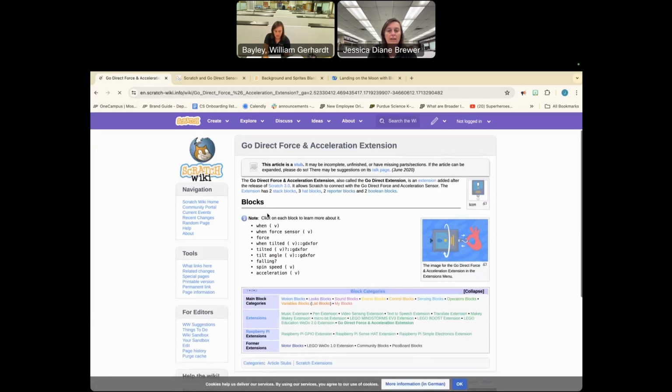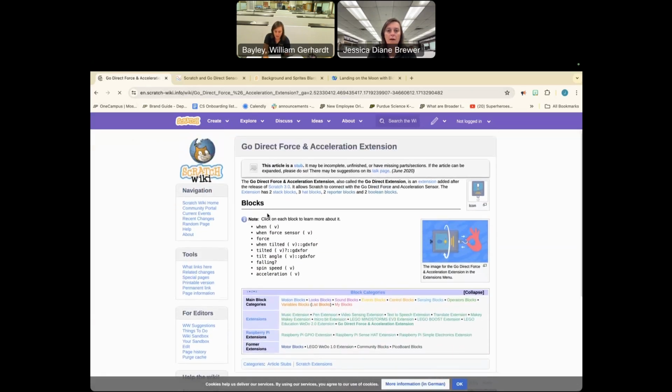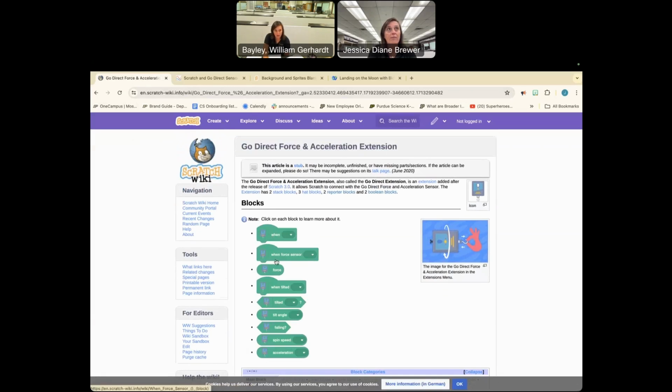There we go. Perfect. So this brings up the explanation of all the different blocks that can be used with the sensor in Scratch. Also, if you are here in this Scratch wiki, this is an awesome tool if you just want to do any Scratch programs as well. It goes through and explains what each and every single block is.